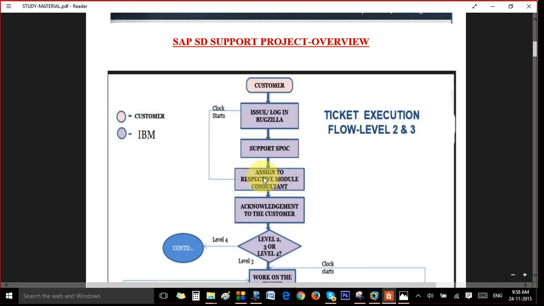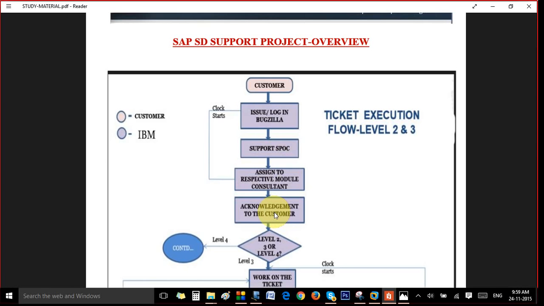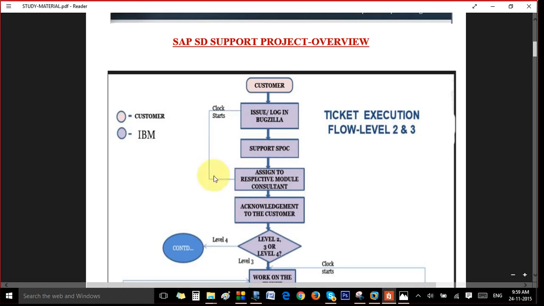Okay, so after that, as soon as it is assigned to a module consultant, the first and the primary job the consultant has to do is give an acknowledgement to the customer that the ticket is received and the process is on work. Then and there the clock starts. Like we say in SLA, 12 hours or 24 hours or 4 hours, here is where the ticket time starts.